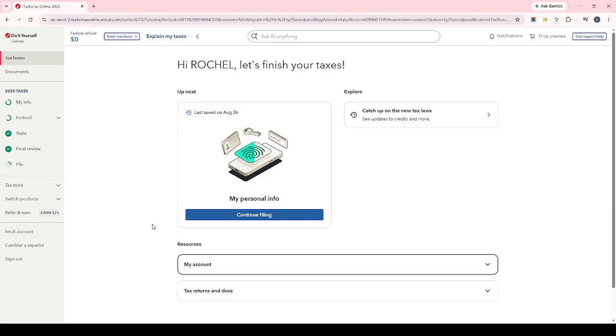As you move through the amendment section, update the necessary information carefully. Depending on what you're correcting, this could involve income details, deductions, credits, or other tax-related entries. Take your time here and review each change closely. Even a small adjustment can affect your refund amount or tax due, so accuracy matters. If TurboTax prompts you with review screens, use them to confirm that the updated details are correct before continuing.